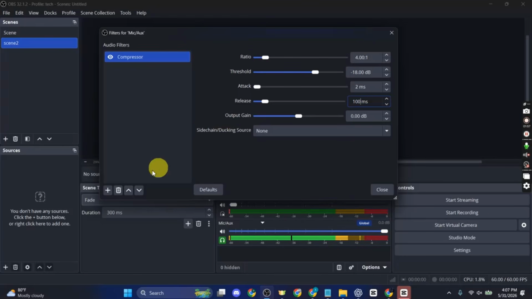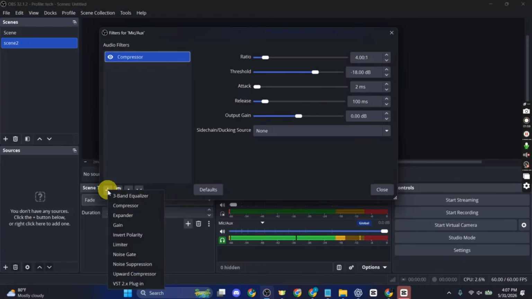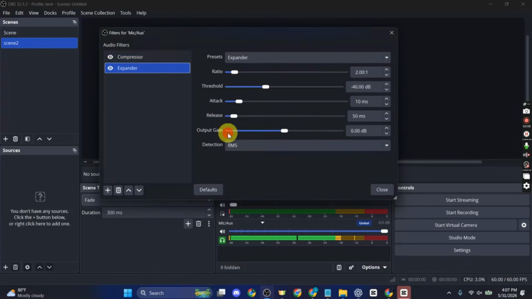Now let's add another filter. Just click on the plus icon and now let's add an expander. Specify the name of the filter and click on OK. This helps reduce background noise like keyboard clicks or room sound when you are not speaking.